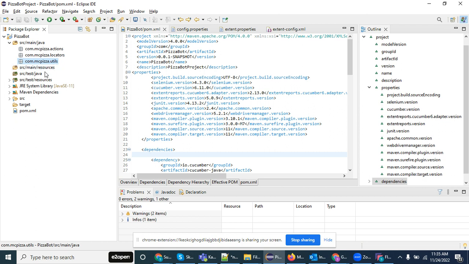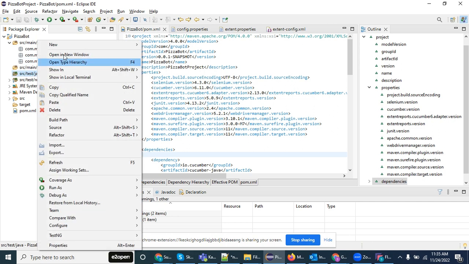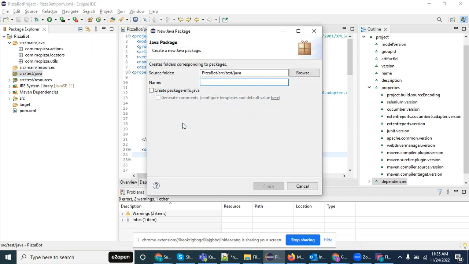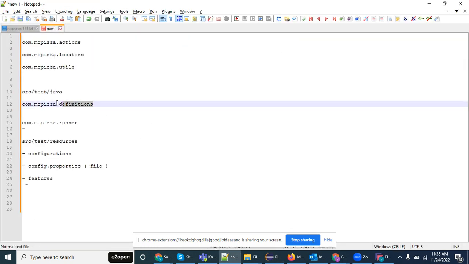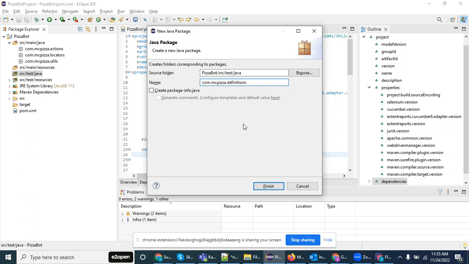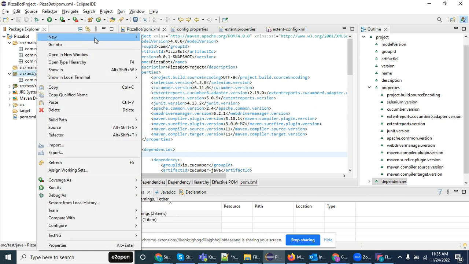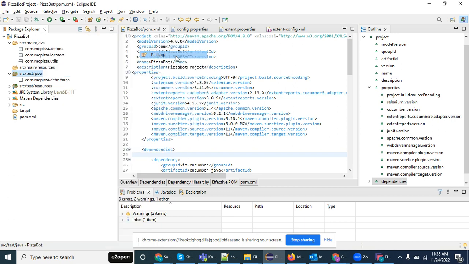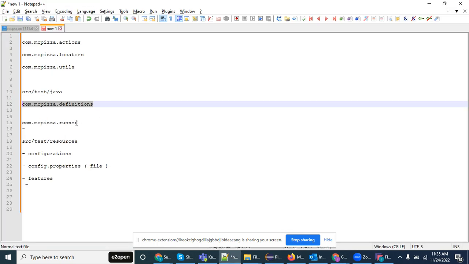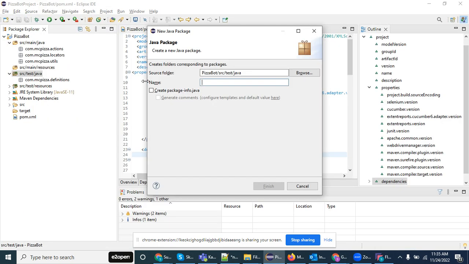And as I said, we have src test java. In that I'd like to create two packages: com.mcpizza for the step definitions, and another one I'll be creating is a runner file package.